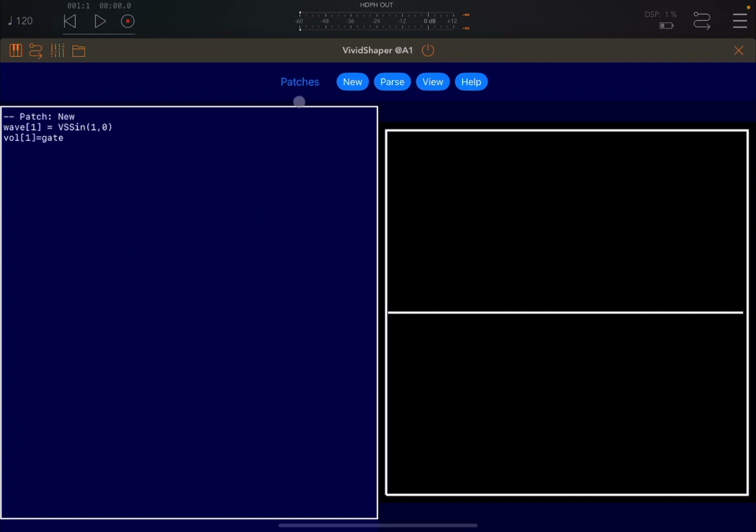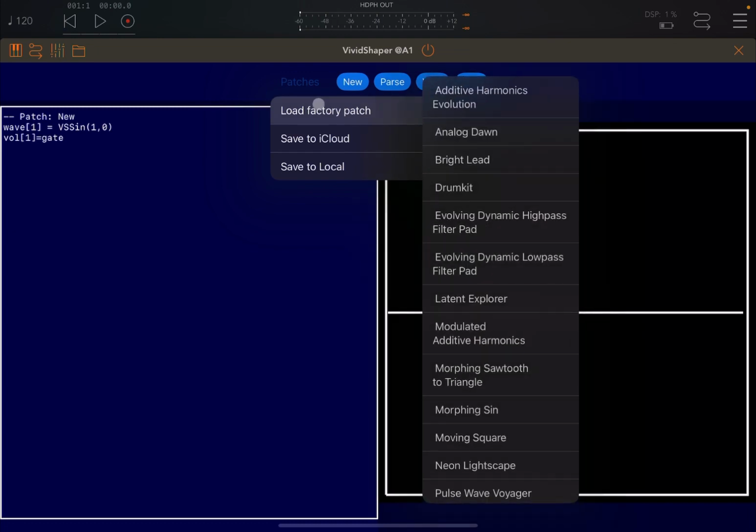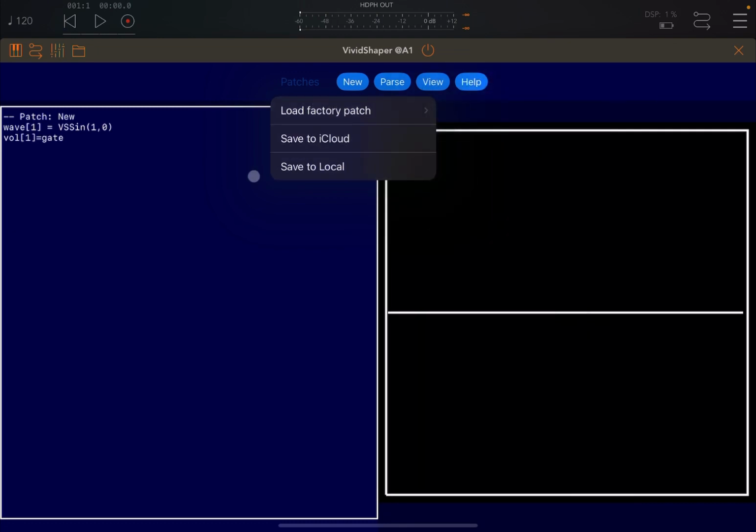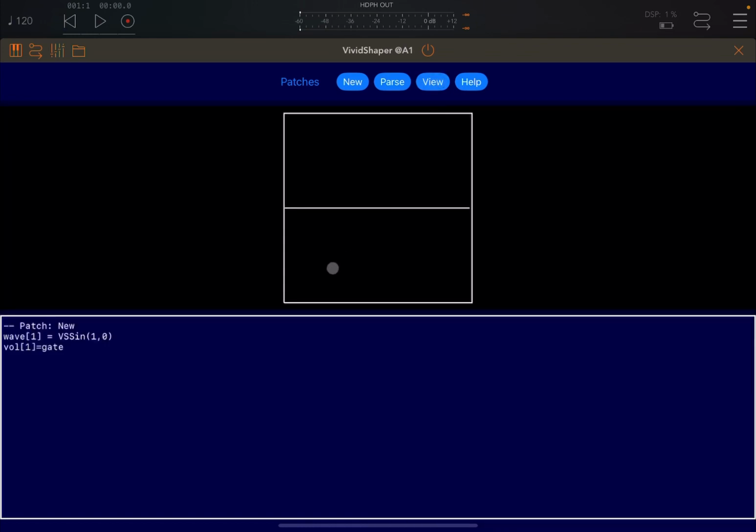Now, starting from the top, you can see patches, a menu where you can load some default patches. You can save to iCloud and local, as I just mentioned a moment ago. Then you can create a new patch. You can pass, which is practically checking that the code doesn't contain errors and it can therefore run. You can change the views like so.